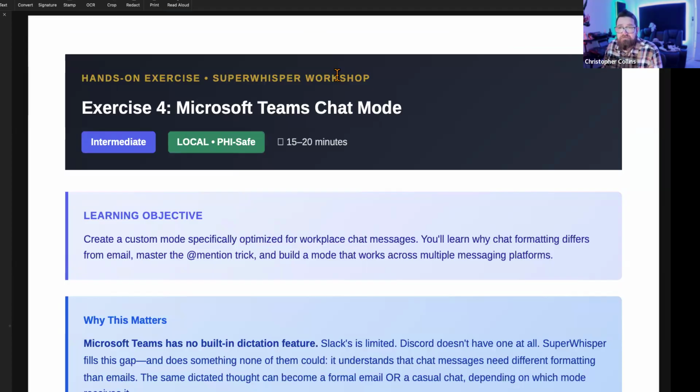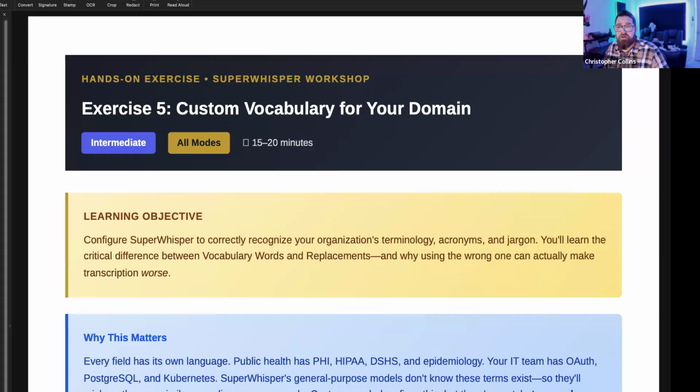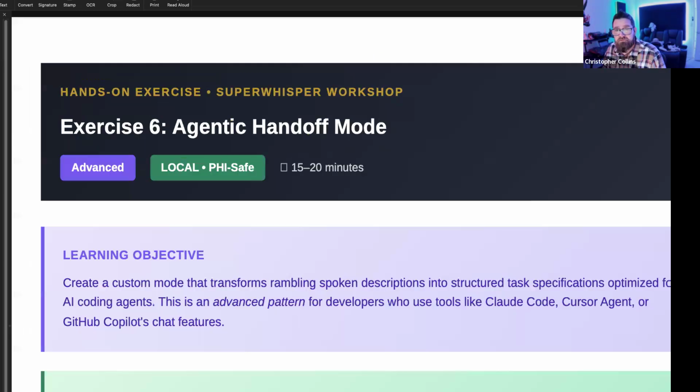But if you have the time and the desire, I would also recommend creating a custom vocabulary or doing some replacements. And then working on this agentic handoff, like using SuperWhisper in between your AI tools. So even if you just use ChatGPT or Gemini or something like that, learning how to use SuperWhisper to talk to those models and learning the way that you want your prompt set up is going to be really important.